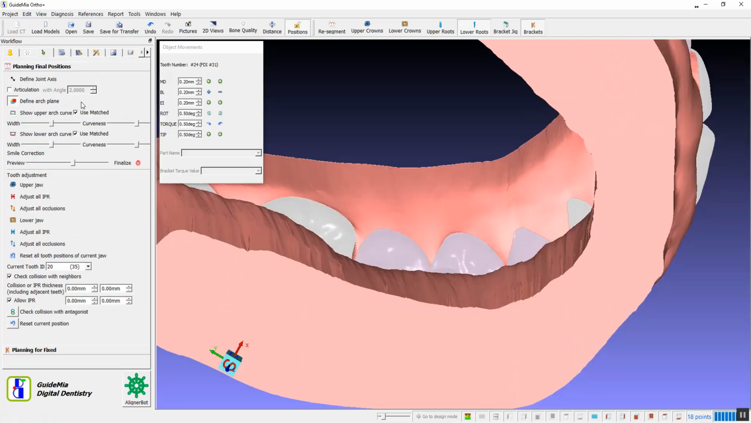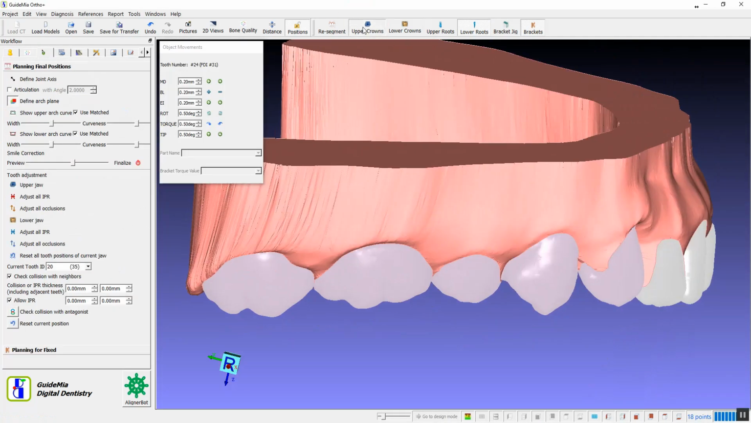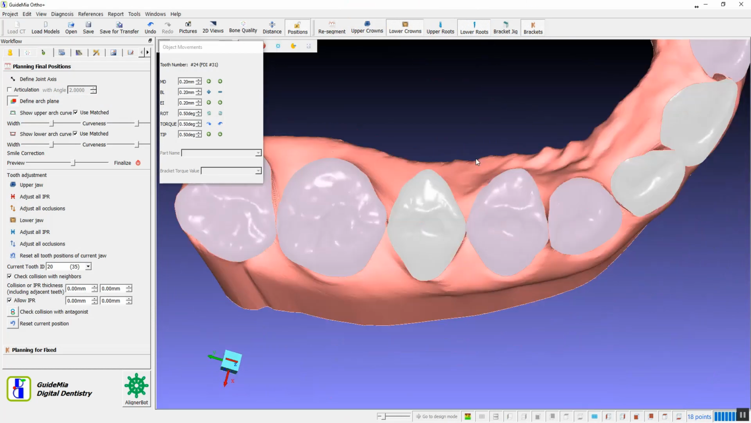If we feel like it, we can go back to the planning page to adjust the target position of the teeth and come back to plan the movement steps.